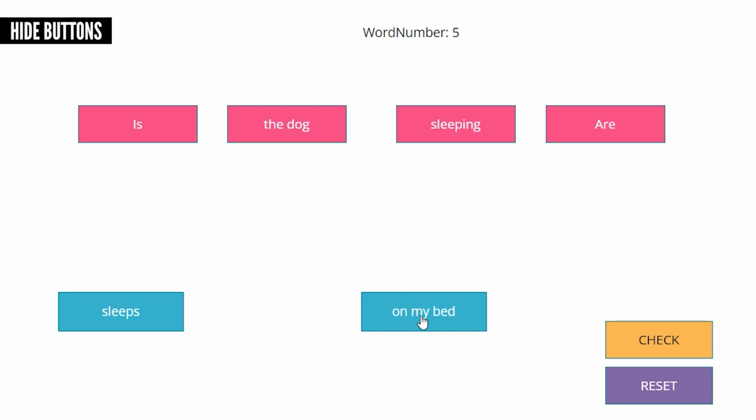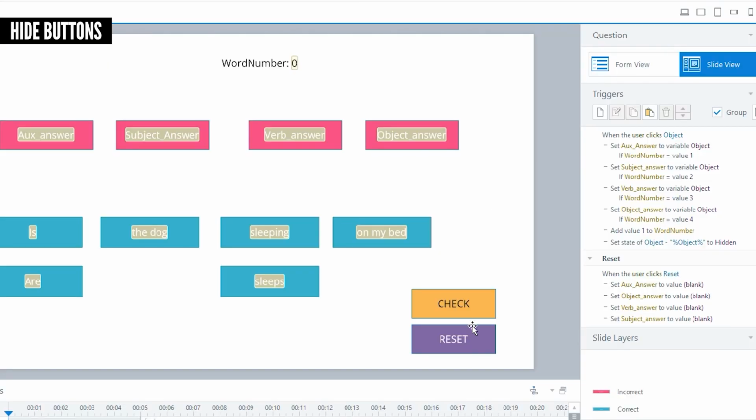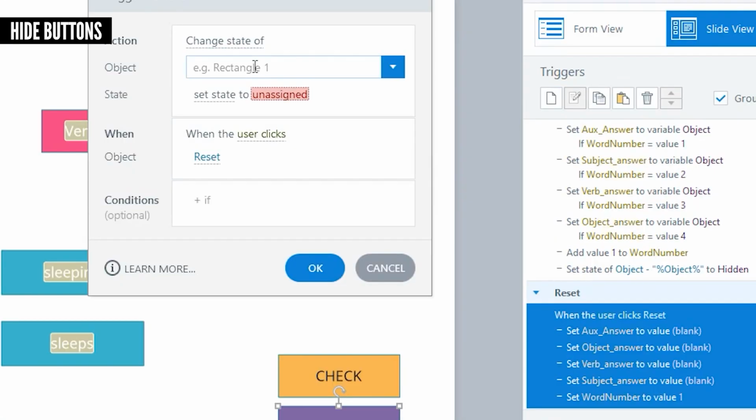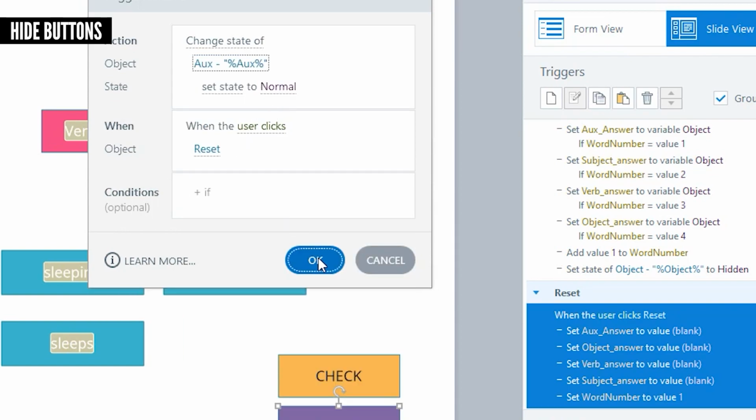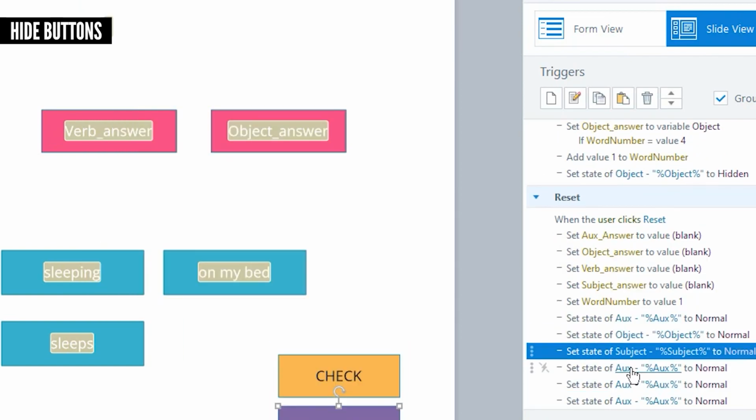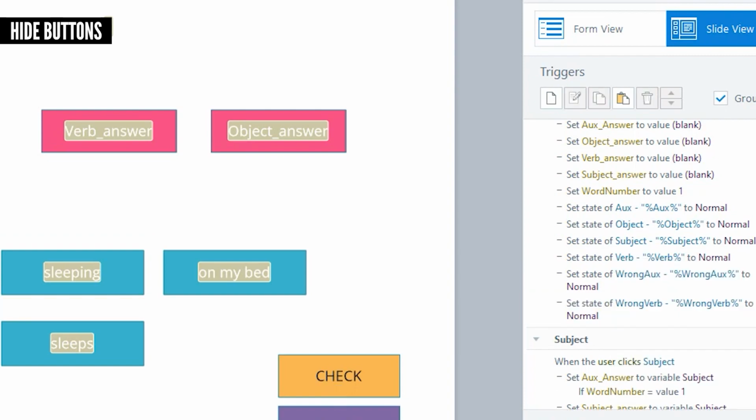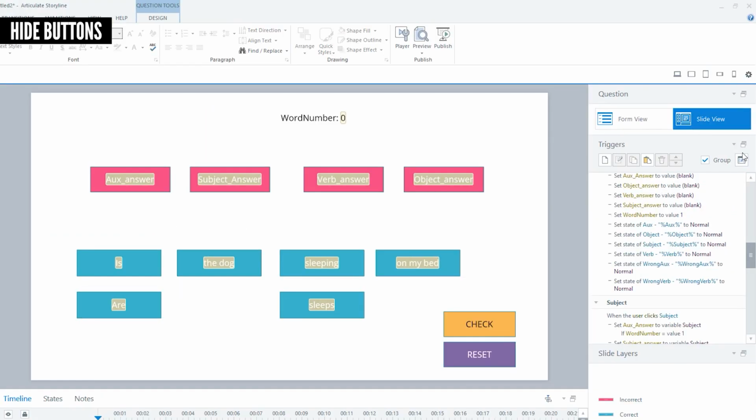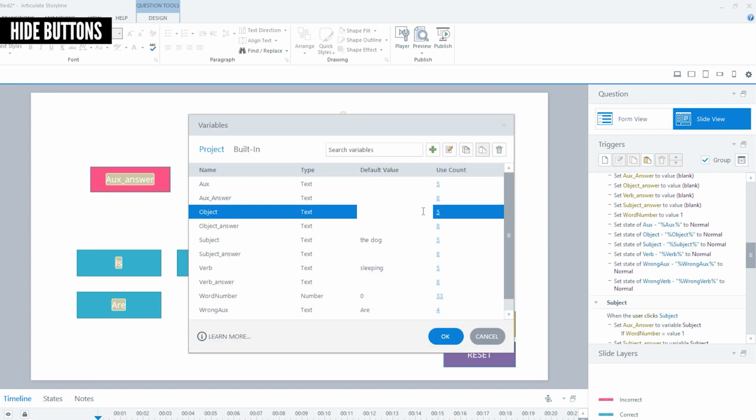However, now when I reset, my buttons are gone, so I have to bring them back. So on my reset button, I want to say change the state of this button to normal when I click reset. And I copy that for all my buttons, all 6 of them. And that's it, we're done with the basic functionality. So let's clear these values out of these variables so that they're back to being blank.